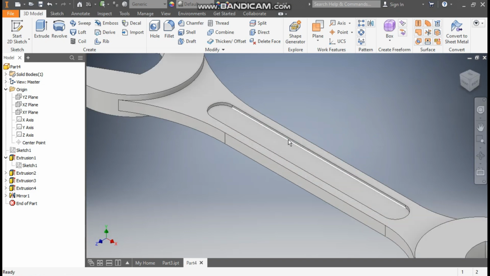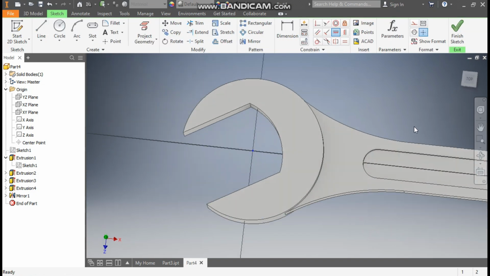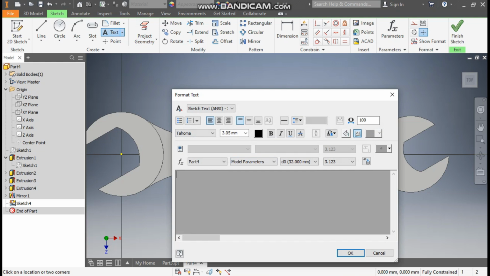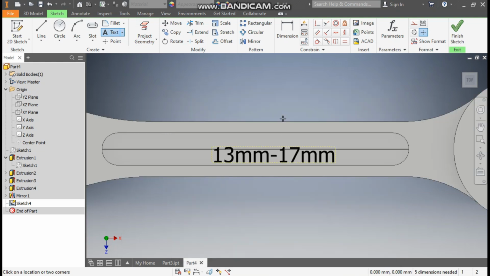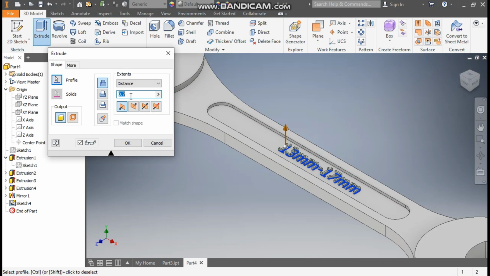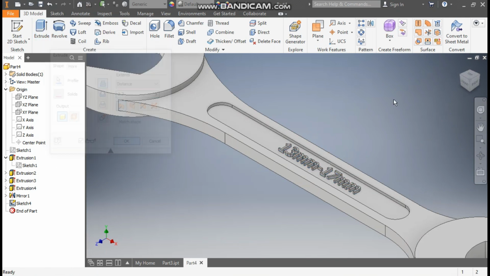Go to home. Now select this face, go to create sketch. Now I want to write a text, so I'll click on text, click here, I'll write here 13 mm dash 17 mm and press OK. Okay. Now press escape. Now I want to shift this, so I'll drag it here. Okay. So this will be the profile. Finish sketch. Take extrude, select this profile. I'll take extrude of 0.7 and OK.